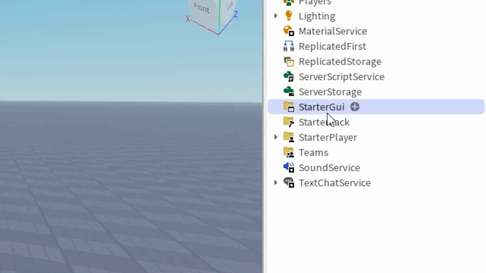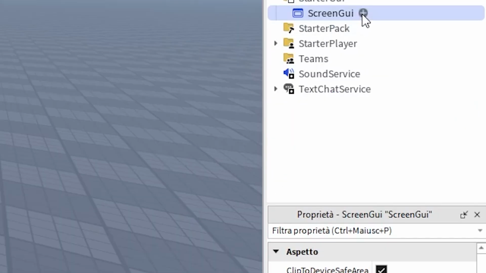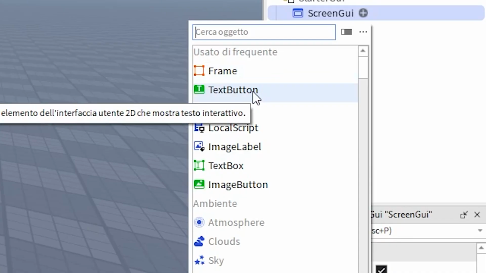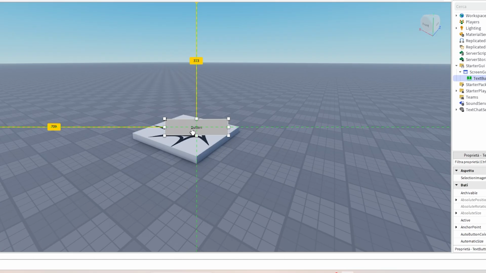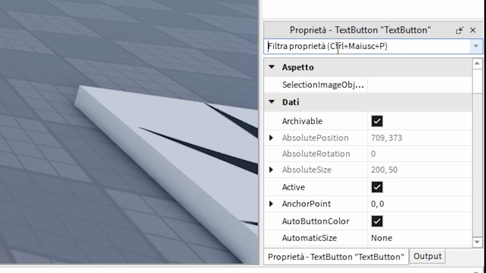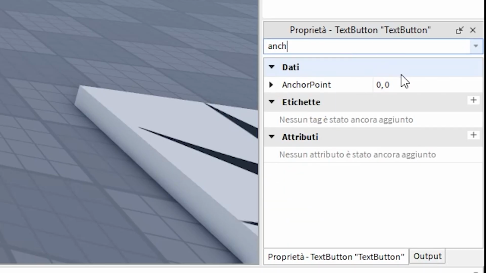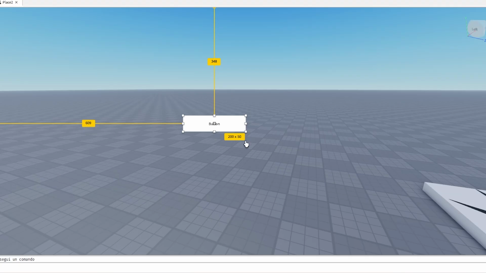So make sure inside the StarterGui you insert a ScreenGui and then insert a text button or an image button, one of the two. One thing I want to mention right here: in the properties, search for anchor point. In case you want to animate your button with a click effect, make sure to set this to 0.5, 0.5, so it's going to be at the center.